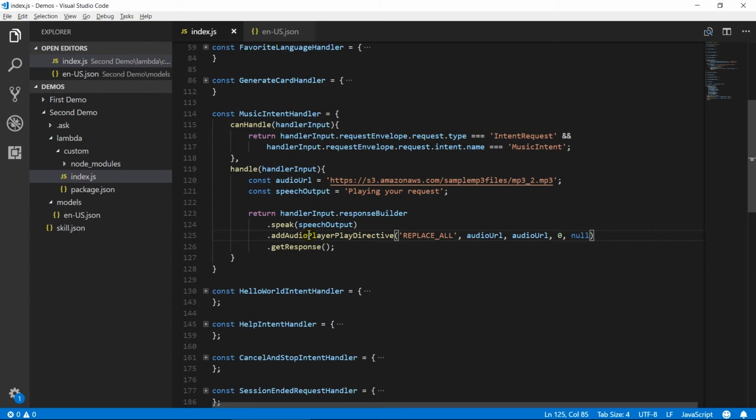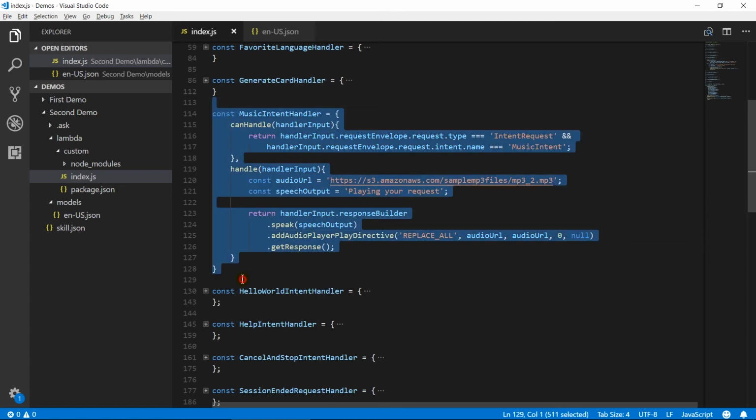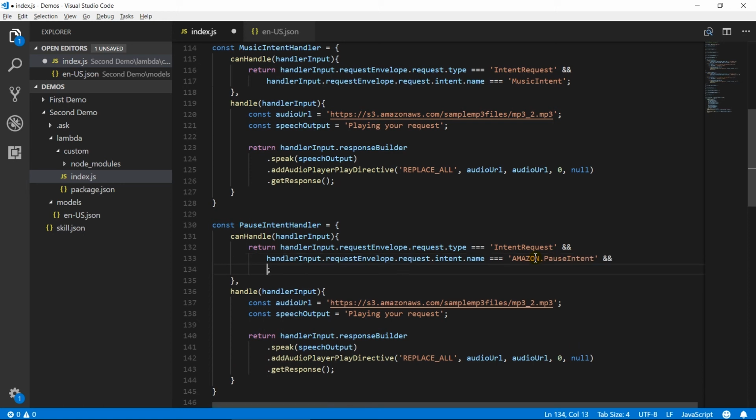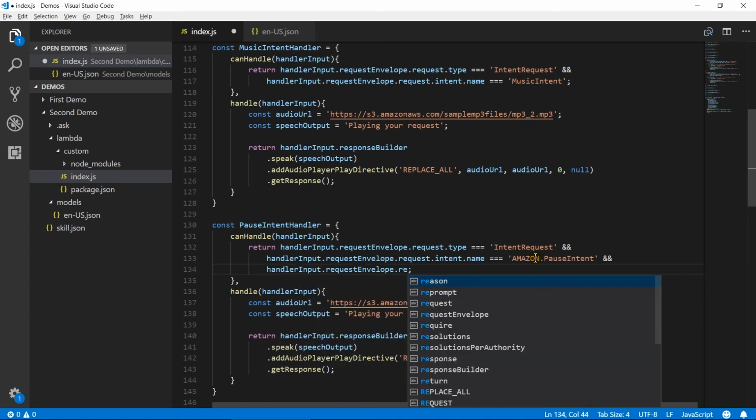Now we have created a handler for starting music but have not written anything to stop or pause music. Let us copy this music intent handler to create a new handler. Listen to this handler for pause intent. It is a special kind of intent. It will be added when we add an audio player interface for our skill. We need to execute it only when the audio player is playing.